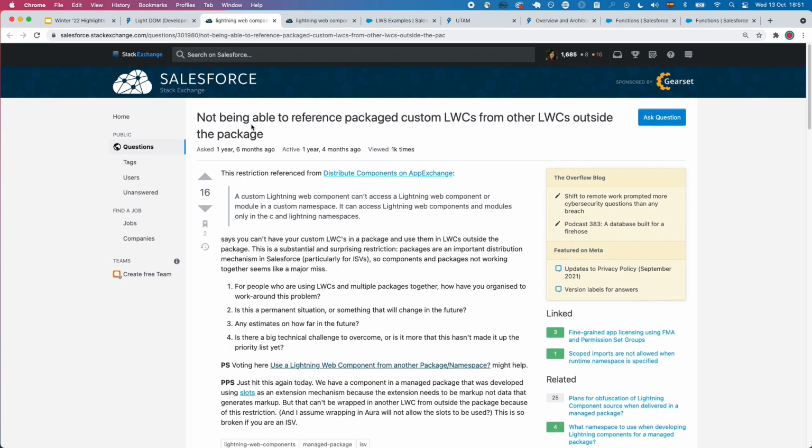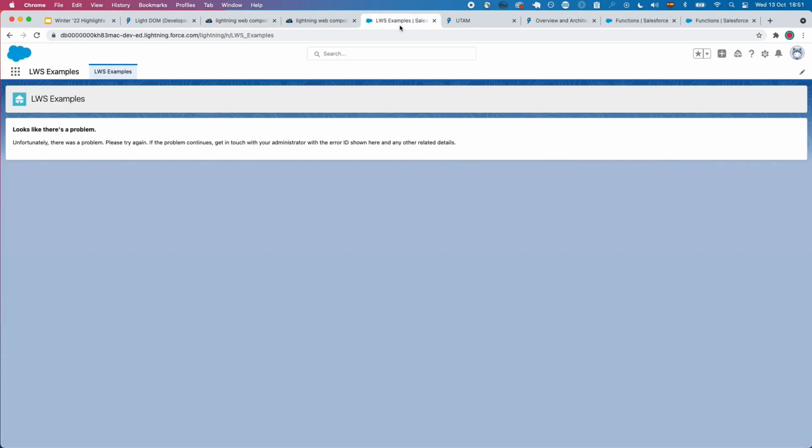So for instance, I found this question: not being able to reference a package custom Lightning Web Components from other Lightning Web Components outside the package. So basically, with Lightning Locker, if you were trying to use Lightning Web Components that belonged to another namespace, for instance, an ISV, that was not possible, right, with Lightning Locker. However, with Lightning Web Security, we are going to be able to do that, right? And I have an example here.